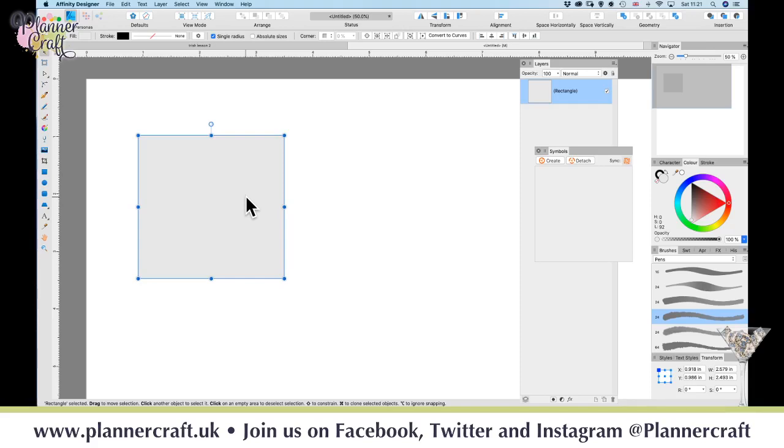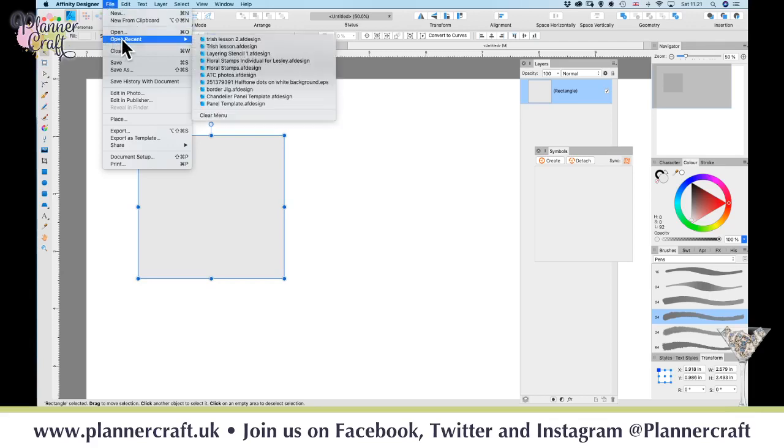Will that save to an SVG? Yes, yes, yes. Do you want to show saving to SVG? Okay, I'll do it with that one that I've just done, so it's nice and easy then.